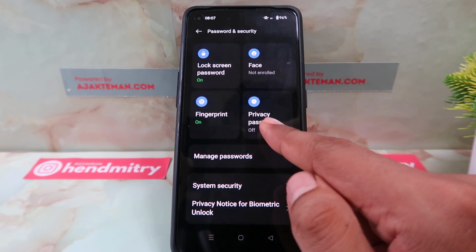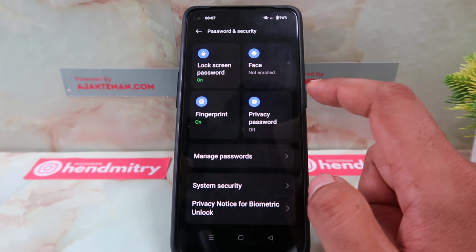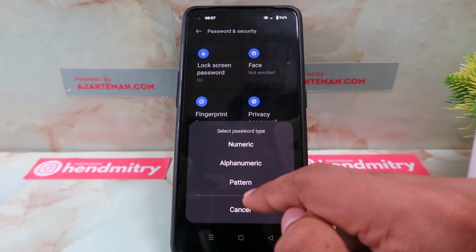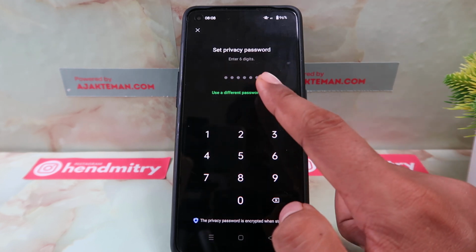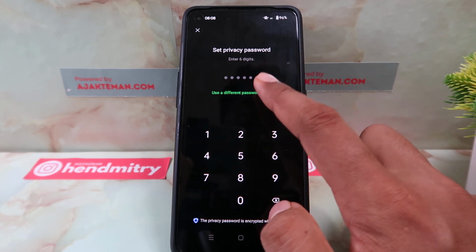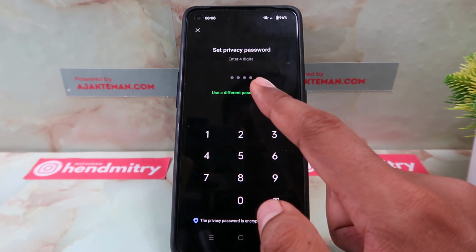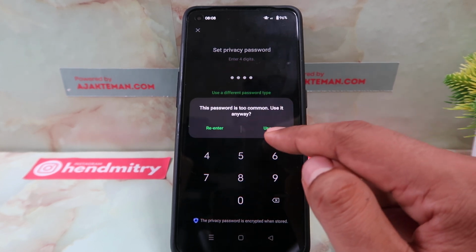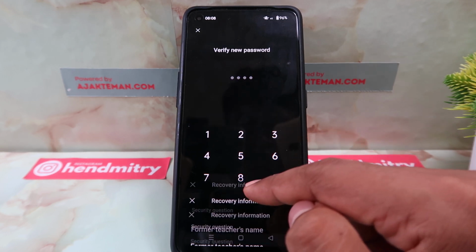We must set a privacy password for the first time. Go to privacy password. You can select a password type like pattern, password or PIN. Like this, set the privacy password, enter 6 digits, or you can change from 6 digits to a 4 digit pattern or alphanumeric. In this video I use a 4 digit PIN. Input your PIN or pattern. Next, input it again to confirm.